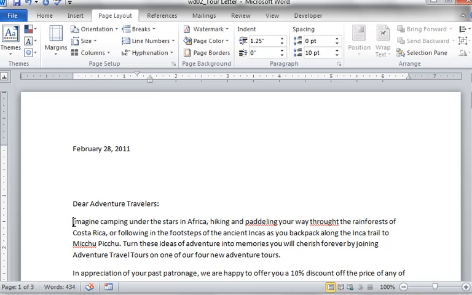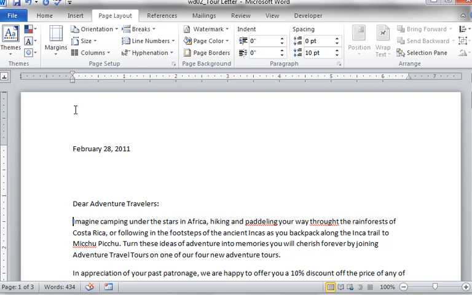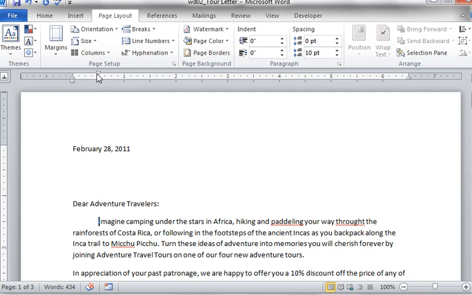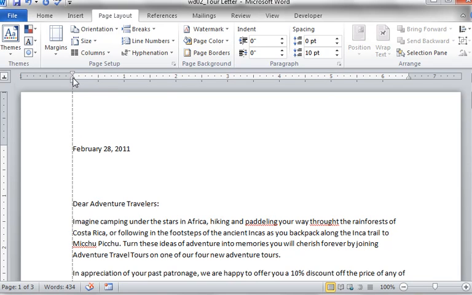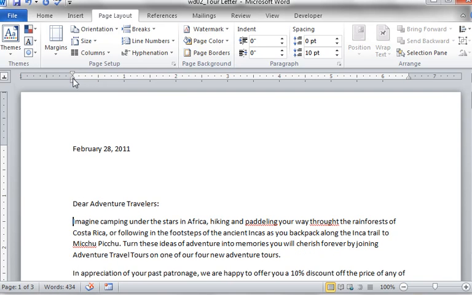I can either come here and hit tab, or I can come up here and, since I want the first line indented, I could indent it this way, or I could do a right indent, or I could do a hanging indent, which I personally like a lot, but looks kind of weird. So that's key concept number 6.